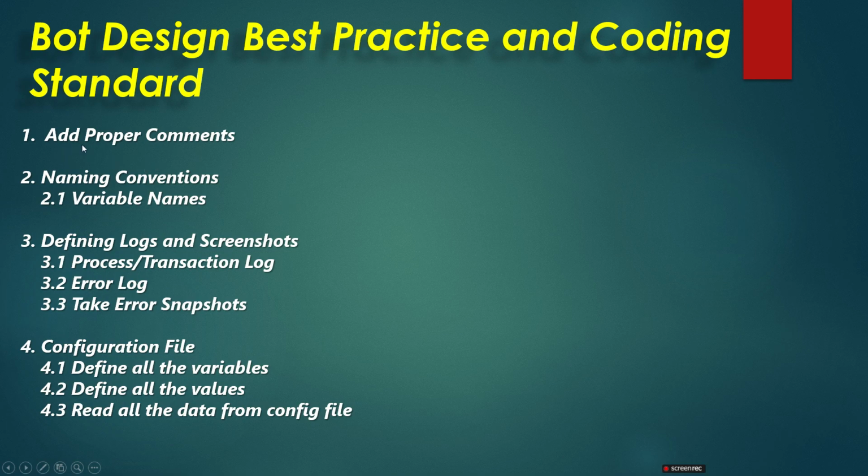Like first, we need to add the proper comments while doing the coding, and then the naming conventions for the variable. So always we need to start with the camel case. Okay, so that we'll see in today's session, and then define logs and screenshots.